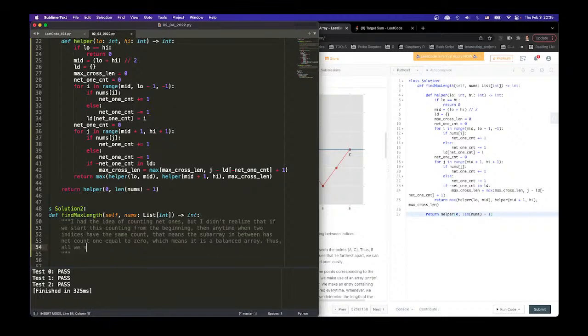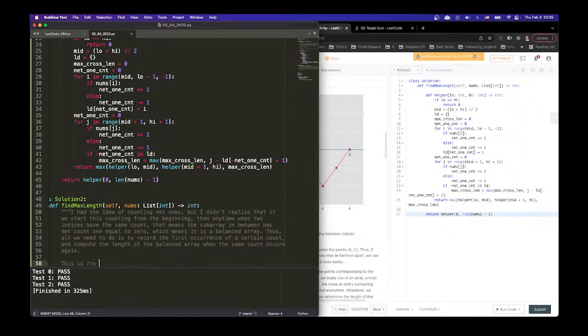Thus, all we need to do is to record the first occurrence of a certain count and compute the length of the balanced array when the same count occurs again. This is from solution 2 of the official answer.